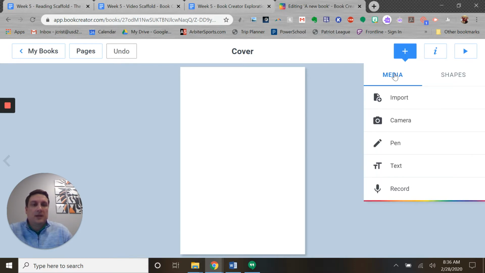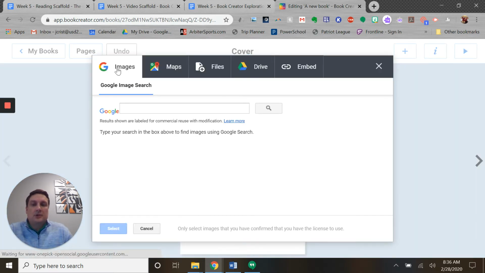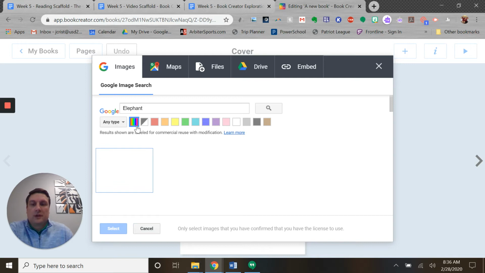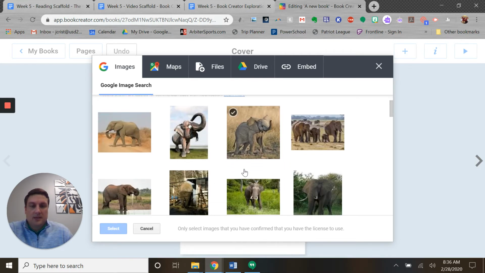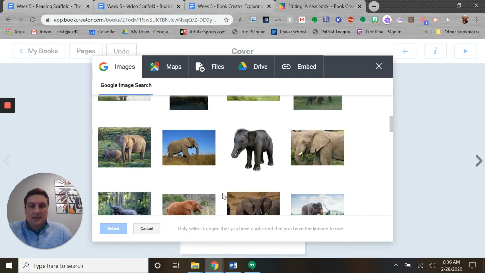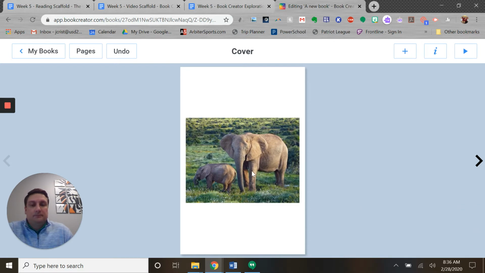There's the plus button here, and you can see I've got the media, a couple options here. The one you might use quite frequently is import. So there's all kinds of import options here. I can import images. Let's say I do a quick search for elephant, right? And it's going to do some Google image search. I can also filter here: clip art, photo, line drawings, colors, that sort of thing. So let's say I like this one here. We'll add that. Adds that image.